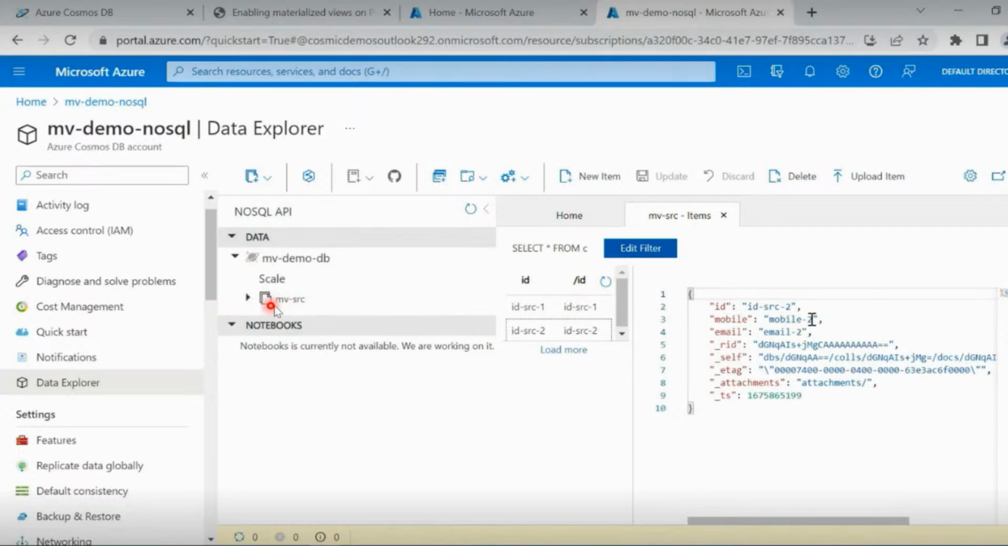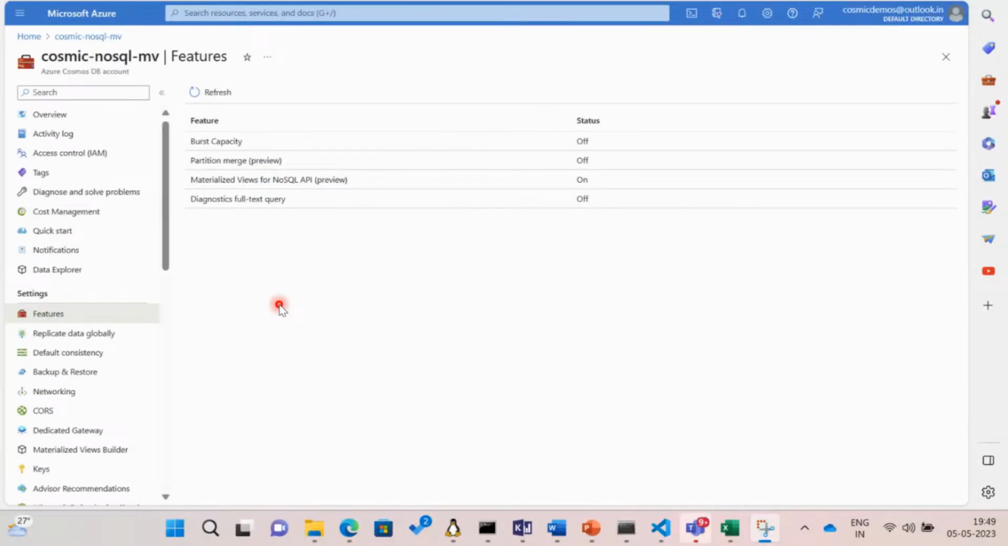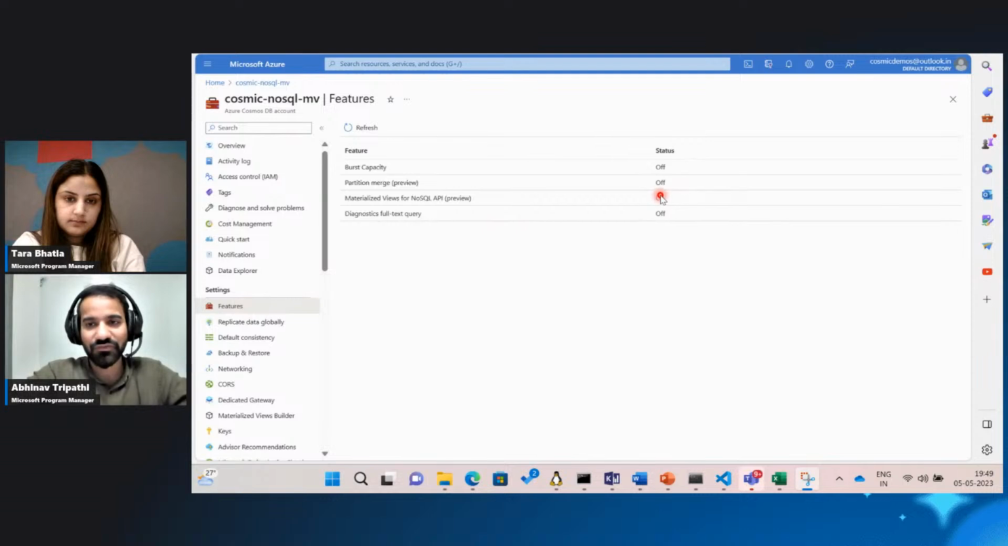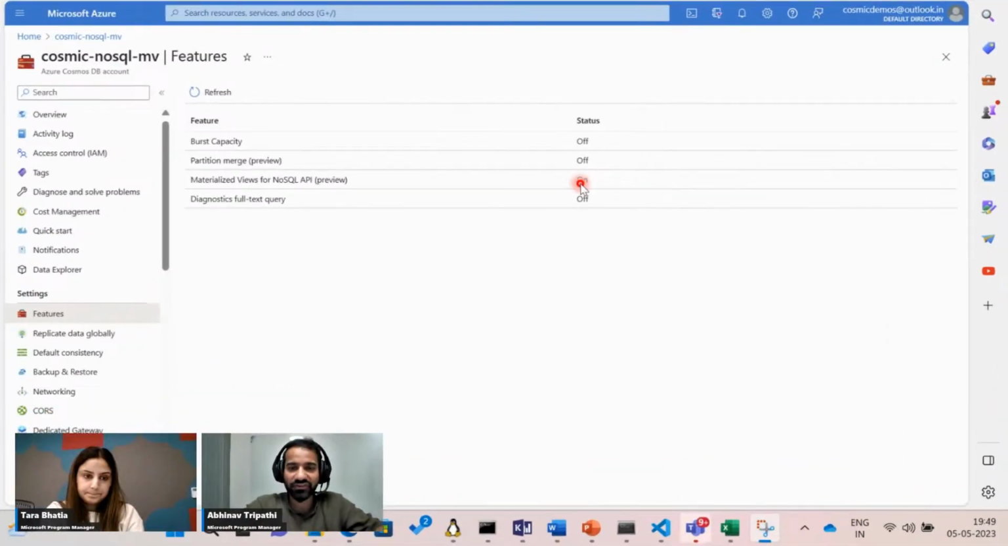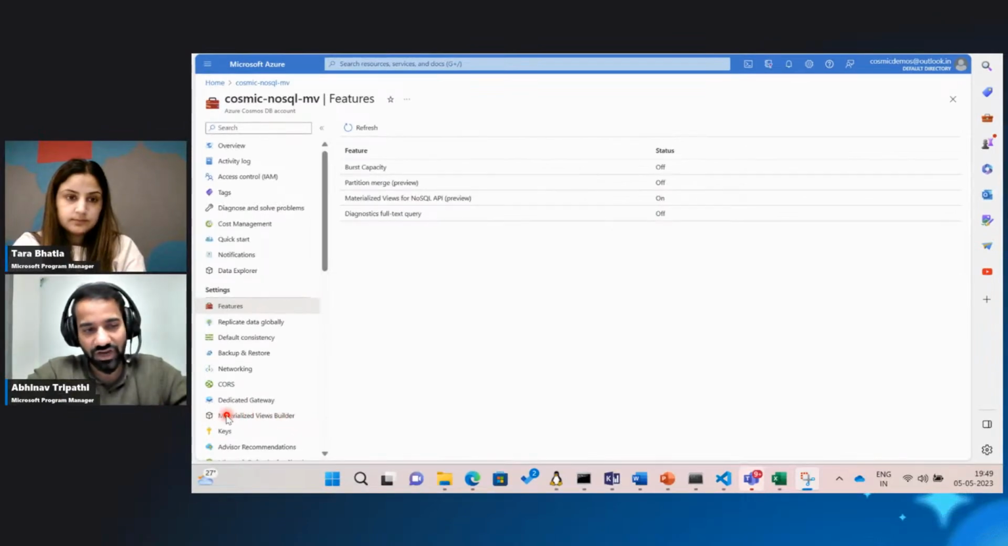The first step is that we have the source collection, and because this feature is still in preview, we have to enable it. At the account level, we go to the feature settings and click on this enable option. It takes some time to enable this feature on the account. Once it is enabled, the user starts seeing this materialized views builder option. Before enabling this feature, it will not be visible. After enabling it, it becomes activated here in the menu blades.